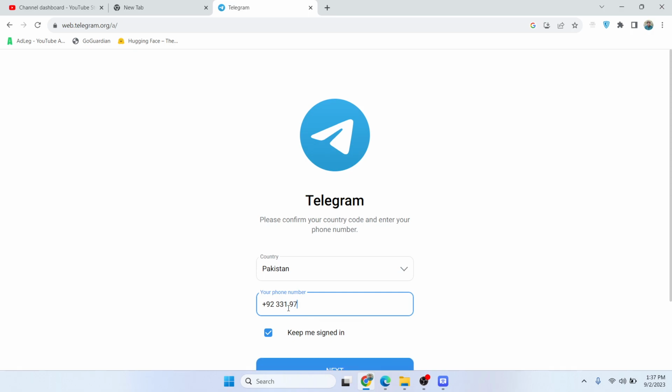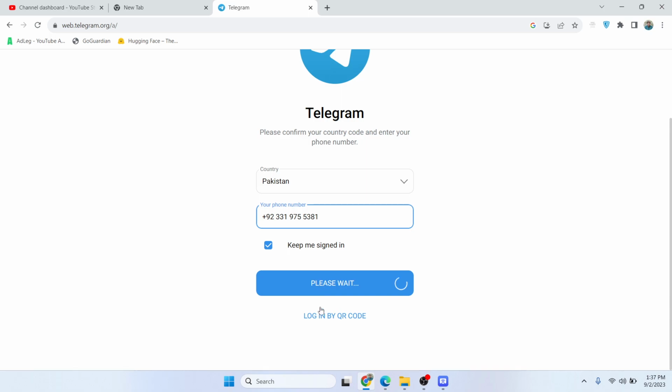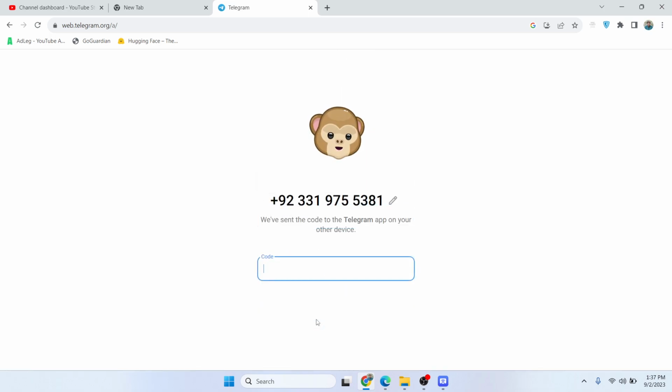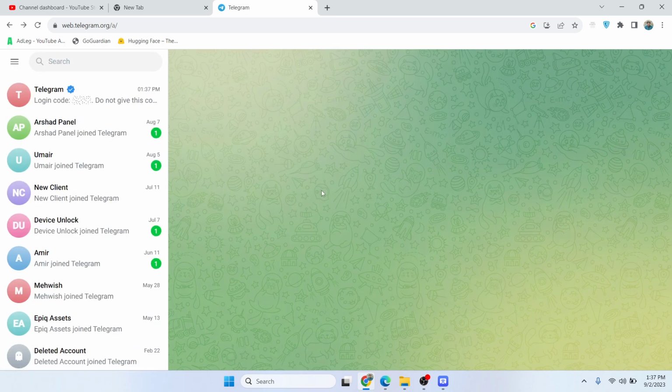So let me enter my phone number first. Okay, and click on next. So here I need to add the code that I received. So let me check my smartphone. So now you can see that I successfully logged into my Telegram on PC.